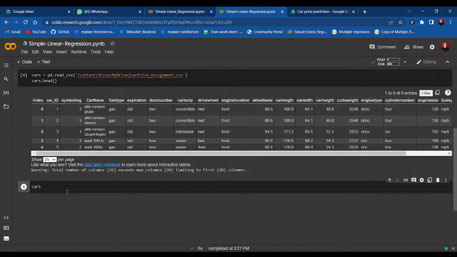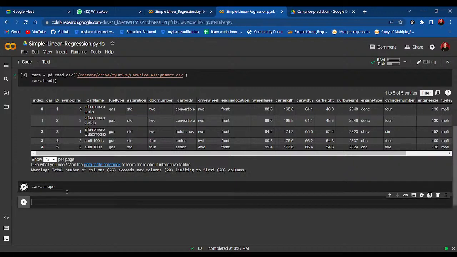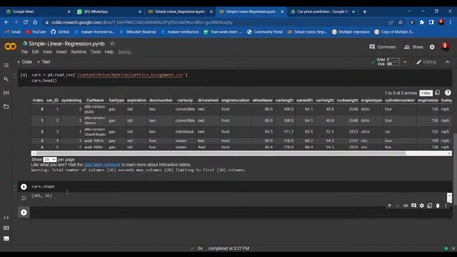So if we ask for the shape, I need the car shape. If I enter this, it will give me 205, 26, correct? Again, if I say that instead of car shape I need car info.